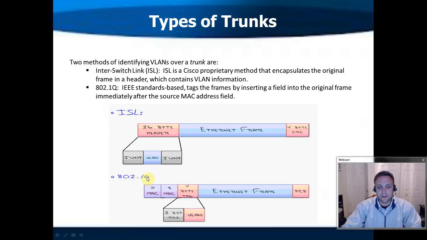But if you look at 802.1Q, it has this little 4-byte tag. It just kind of shoves it in between there, shims it in. And within it, we have the VLAN ID itself, and we also have a 3-bit priority.